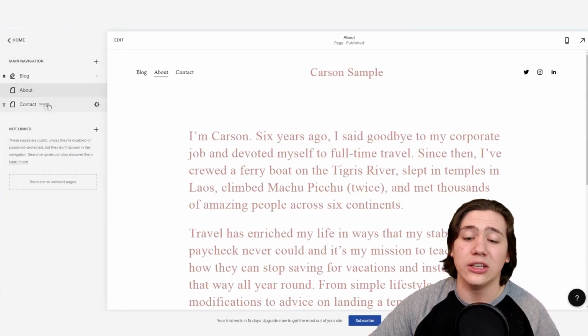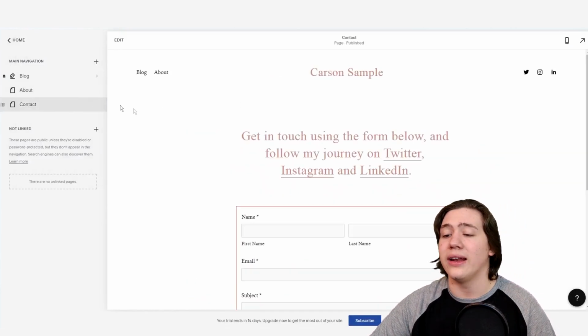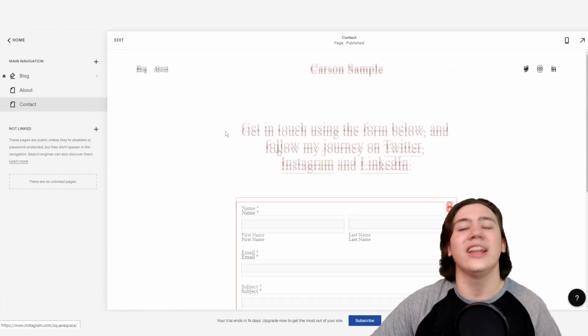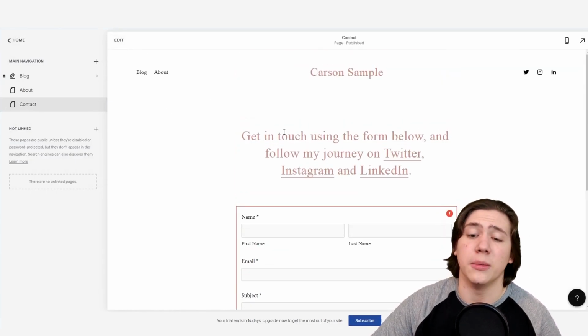Now the last thing obviously is you can click on contact, and you can go ahead and click edit on that as well. It'll let you edit it, and it'll let you customize it as much as you need.